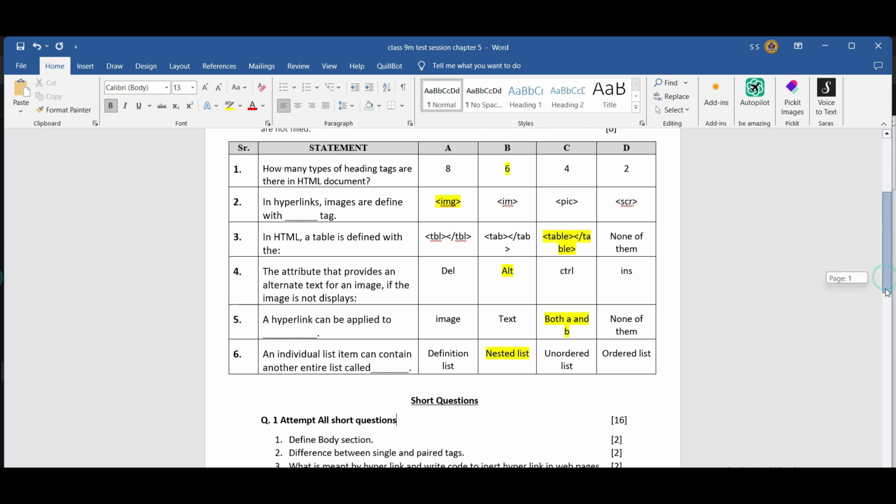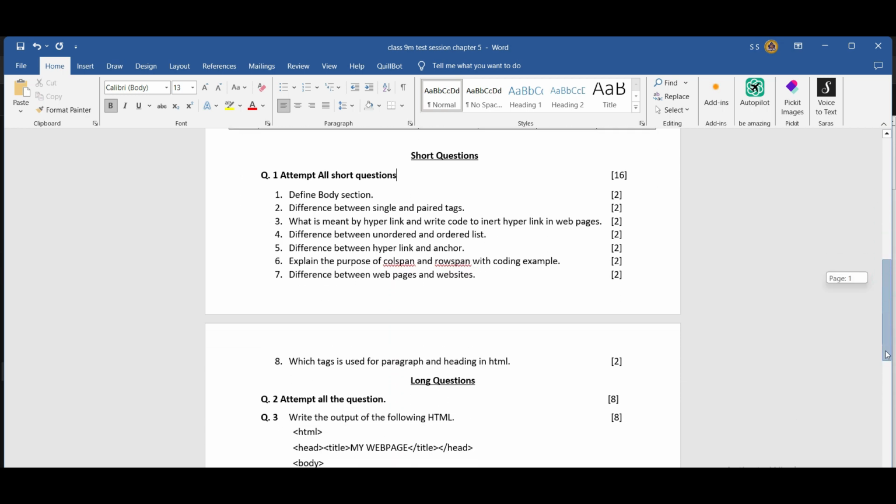After solving the questions from the objective portion, we have another portion, the short questions, the subjective portion. So we have a total of 8 questions. Each question carries 2 marks. So in total we are going to get 16 marks after solving all the questions.